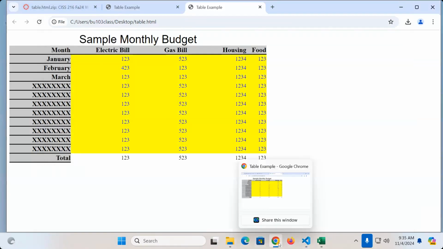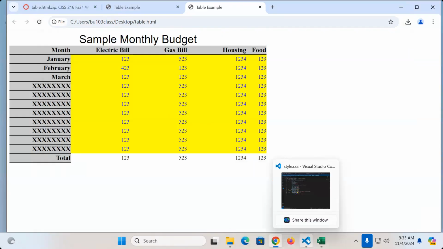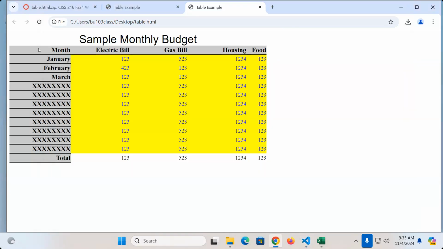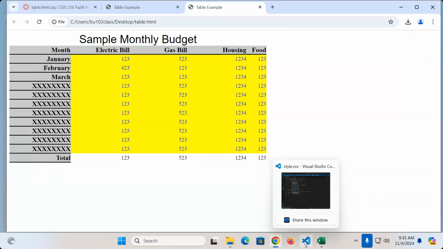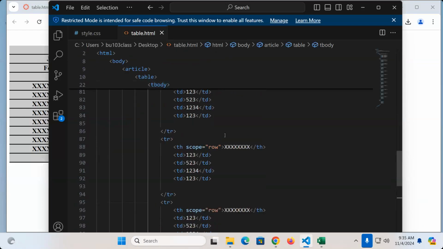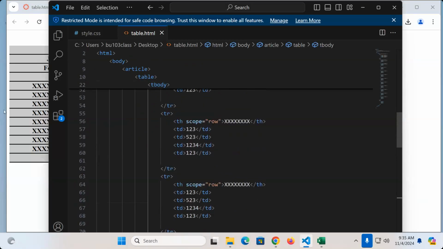So everything that's a T-body gets that. Now, notice that this column is still all gray. Why is that? Well, because if we think about it, the month is really a heading for this row.